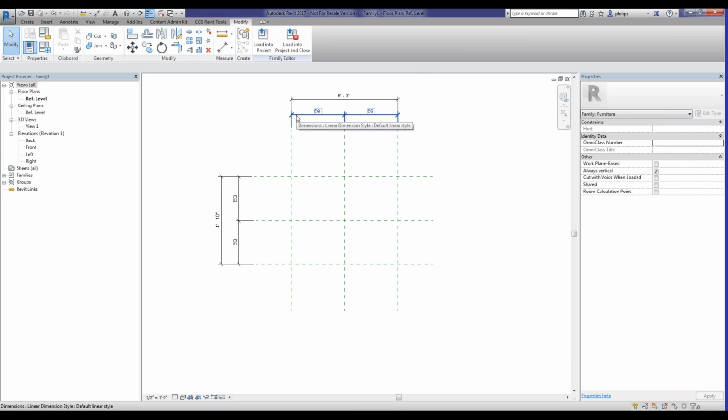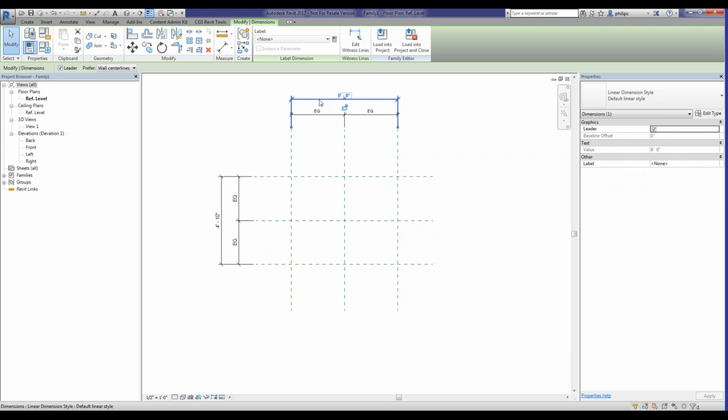Now after I create these dimensions, I want to apply some parameters to these objects. Okay, so up at the top here I've got a 6-foot dimension. If I click on that, up at the top here you'll see that the label has changed. This is changing from 2016 to 2017. Prior to that it was actually in the options bar here.